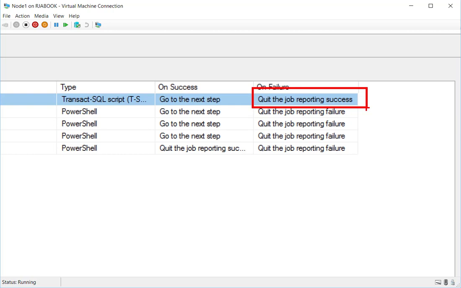Because that's by design, I want this thing to fail. If it's not the primary, I want the job to fail. I don't want an email or a page or a text on my phone saying that this job failed because it was by design. So we're going to go ahead and quit that, but report as success. That way we're not running the rest of the steps and we're not getting paged.